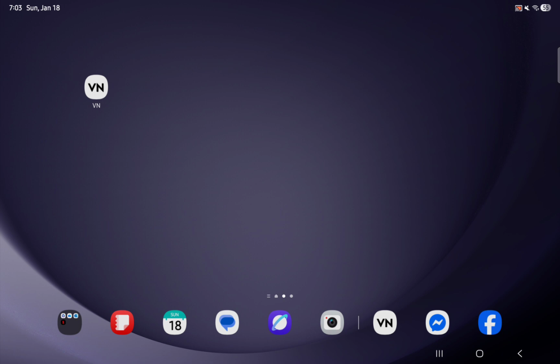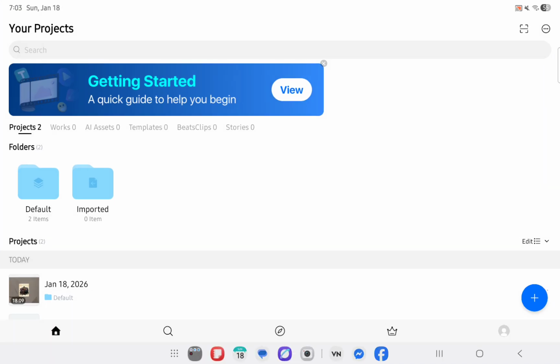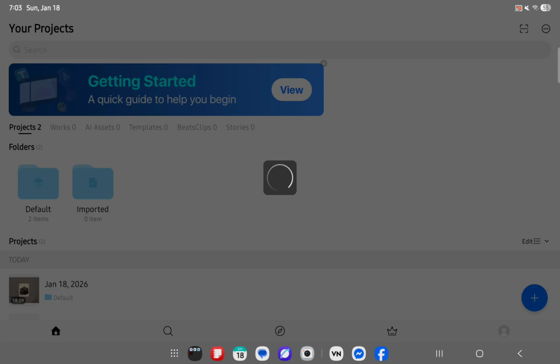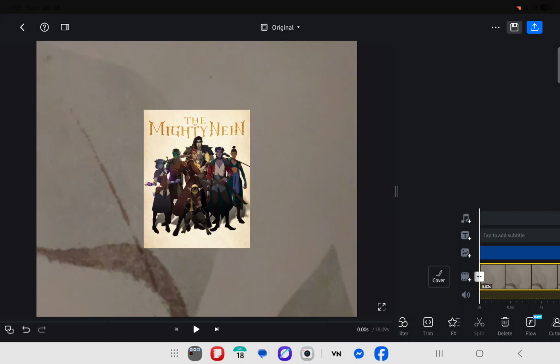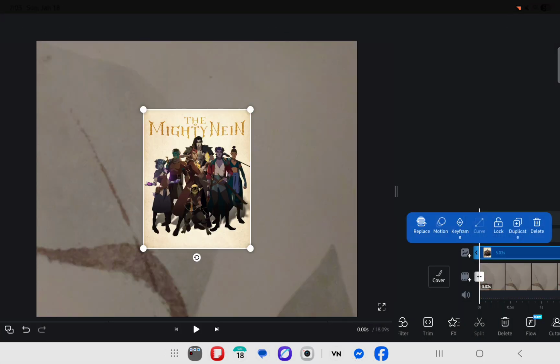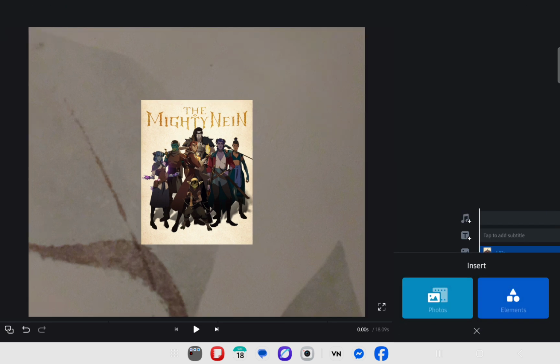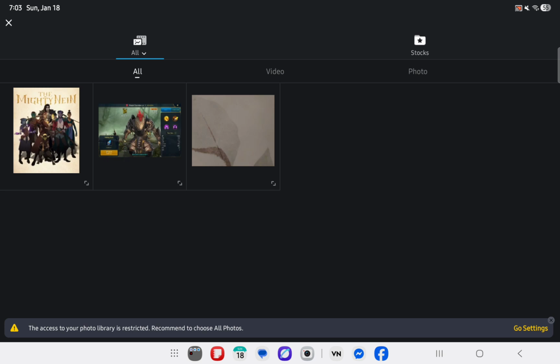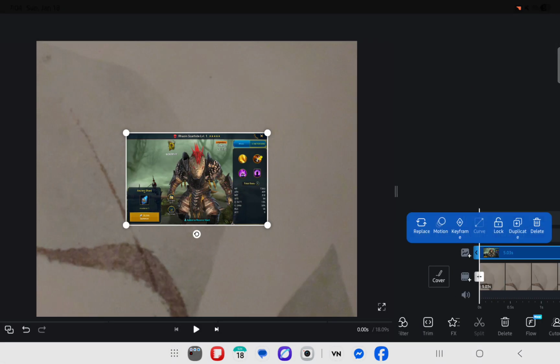The first thing you need to do is enter the app. Once you are done with that and you are in the home page, you can just press on the project. And after that, press on a photo layer and press on replace. And you can just press on photos here. And after that, replace it with a photo, for example this one.